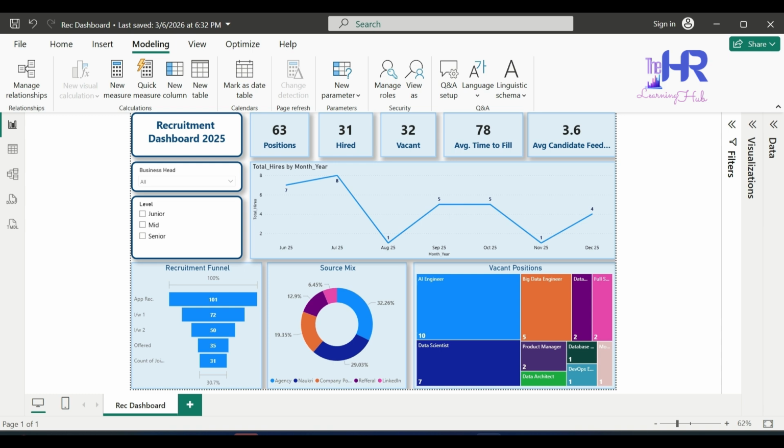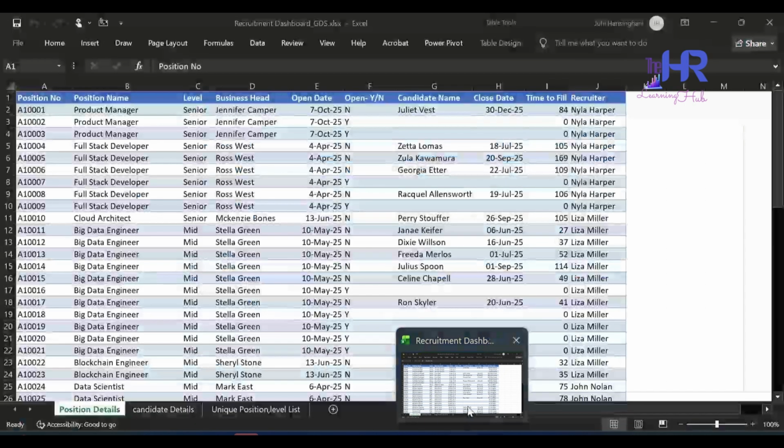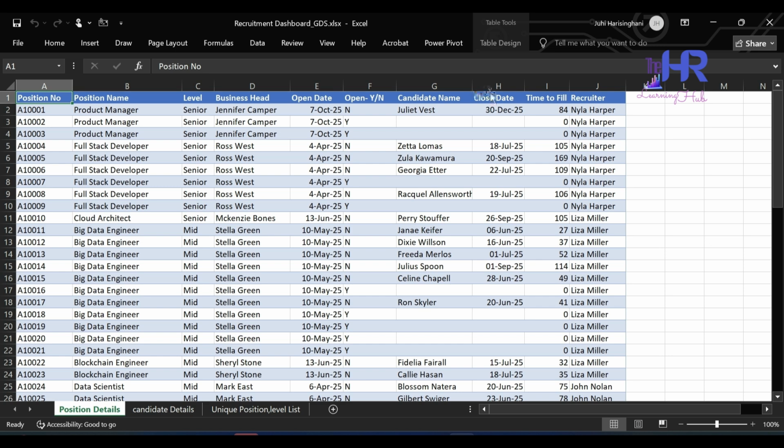In the previous video, we explored the recruitment dashboard and understood the dataset we will need to build it. In this video, we will create something very important in Power BI dashboards, a calendar table. Now, you might wonder, if we have open date or close date in our data sets, why do we need a separate calendar table?